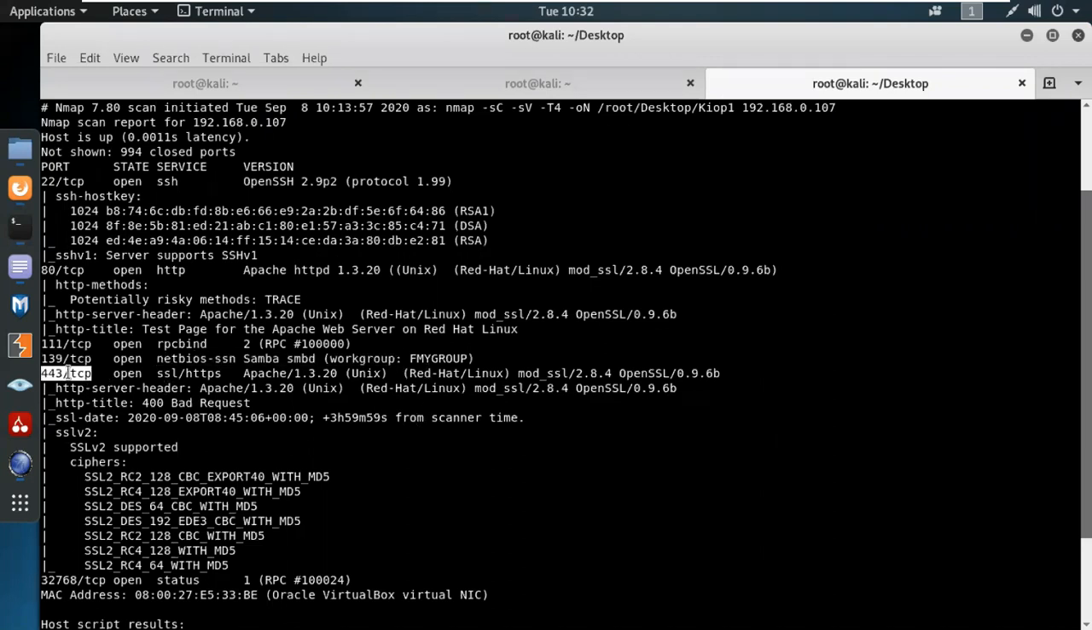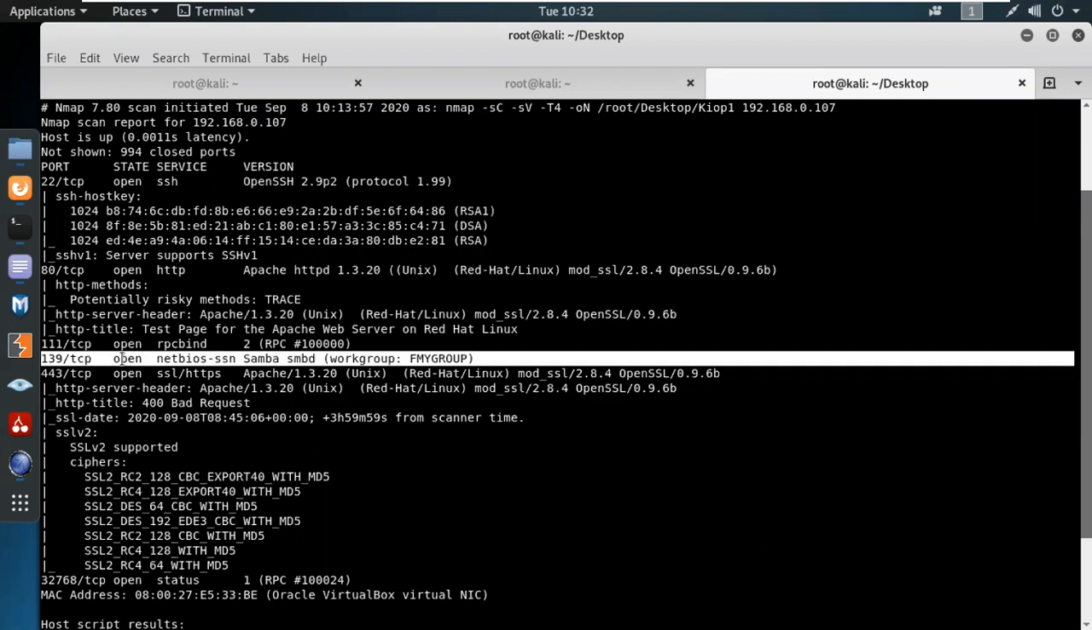and port number 443. Over here, I can see OpenSSL Apache version, which is your Red Hat Linux. And over here, this is mod_ssl again. So over here, we can see this is a Samba server.